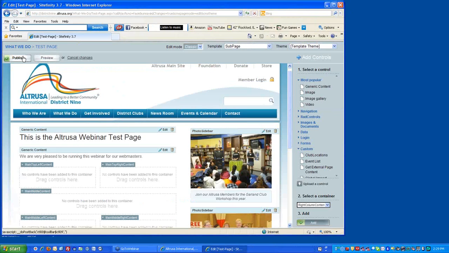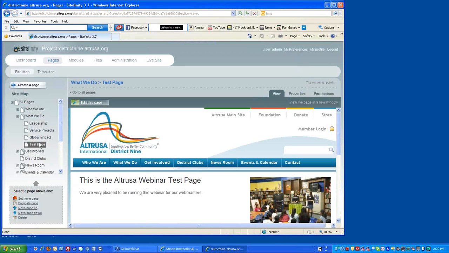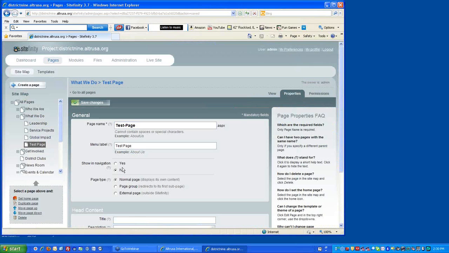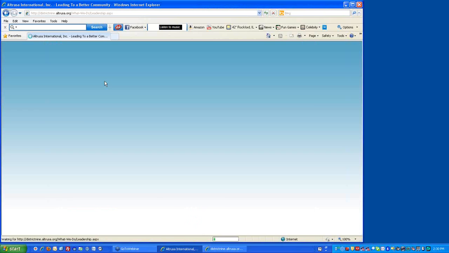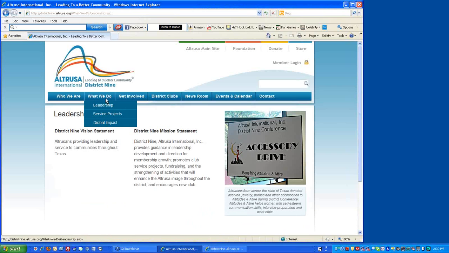And there's what the page looks like. So I'm going to close that out, and let's say at this point I'm going to publish it. So it's sitting on the What We Do page. I can go into the properties. As you notice, show navigation is false. So if I'm looking at the What We Do page, let me just refresh the leadership. You can see that the test page is not showing for the district.